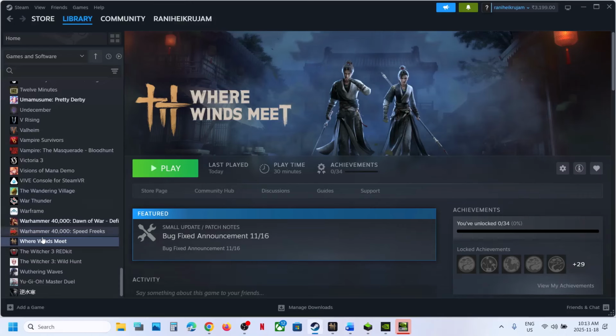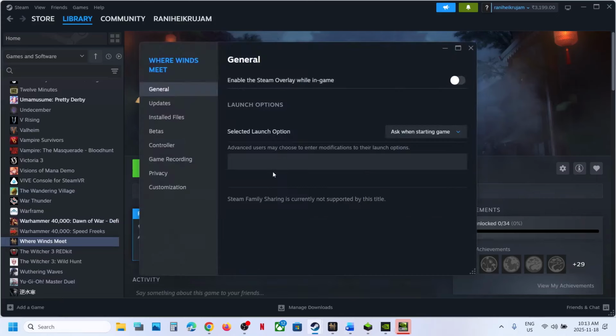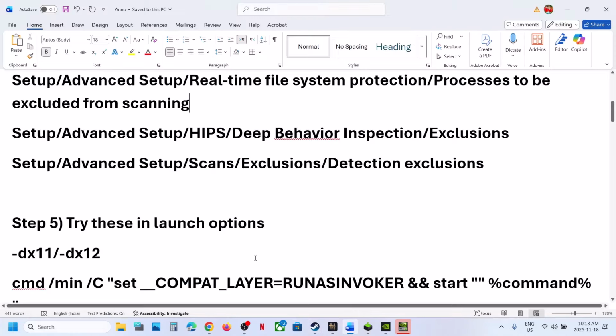If you have the game on Steam, right click on the game, select properties. In the launch option, you can type in -DX11. Now you can launch the game and then check. Still not working, type in -DX12, launch the game and then check. Still not working.